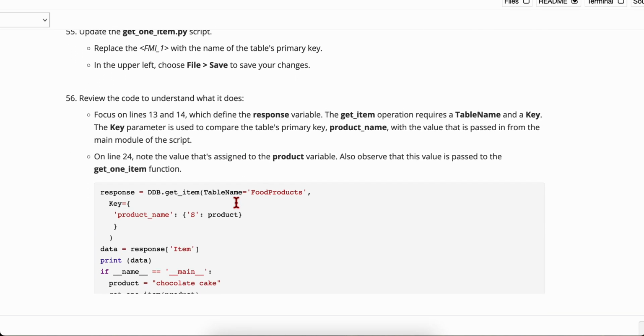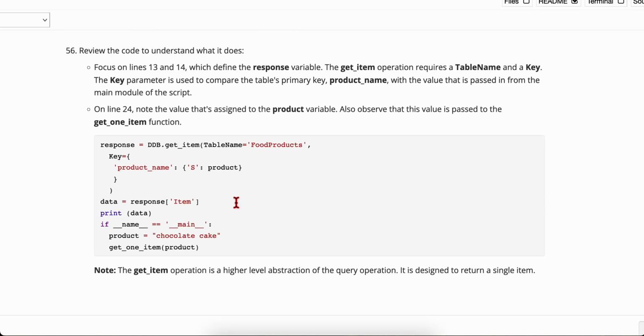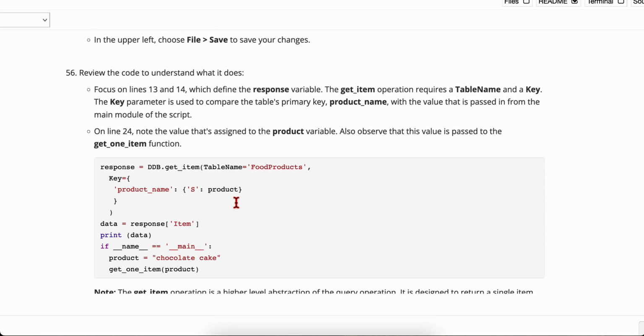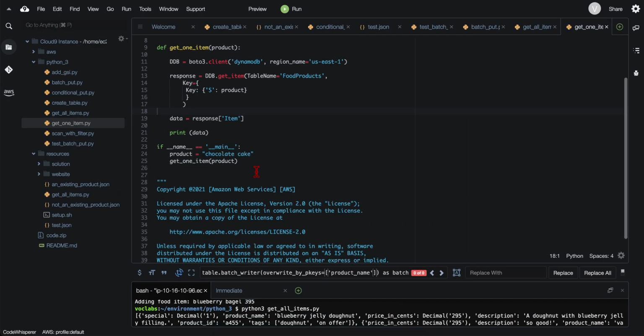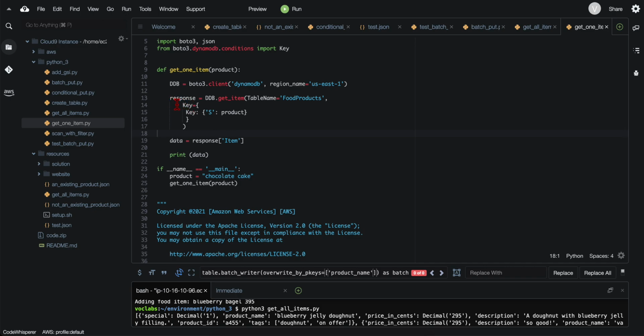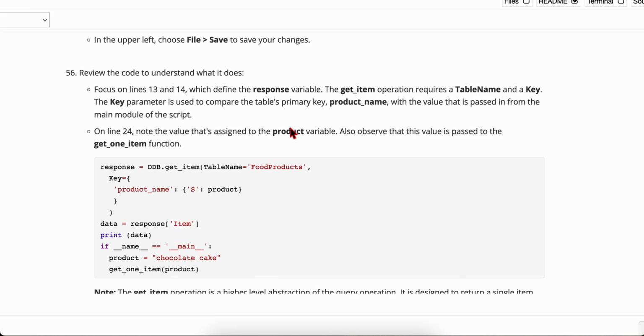Review the code to understand what it does. Focus on lines 13 and 14, which define the response variable. The get item operation requires a table name and a key. The key parameter for lines 13 and 14, right here. So we have it right here, 13 and 14. Okay.